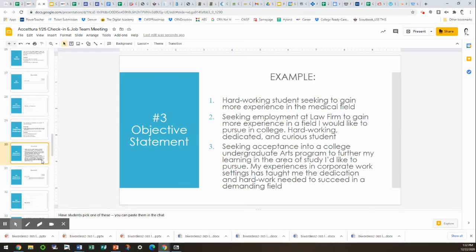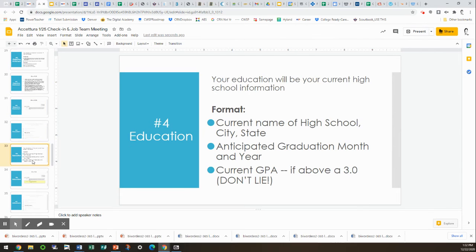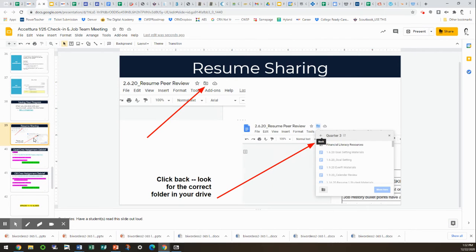I would suggest for the objective statement, pasting these in the chat and letting the students copy and modify as they see fit, and let them know these are things that will adjust based off of what they're applying for. So it's just nice to have a placeholder there in the meantime. They'll put in their education and their achievements, and then you'll have them share it by putting it into the folder and sharing it with you. Make sure those first 5 things are updated, and let them know that if they don't have a lot of achievements to put in, this would be a great time to start thinking about it. Joining a club, getting involved in things, because they still have 3.5 years to add to their resume.